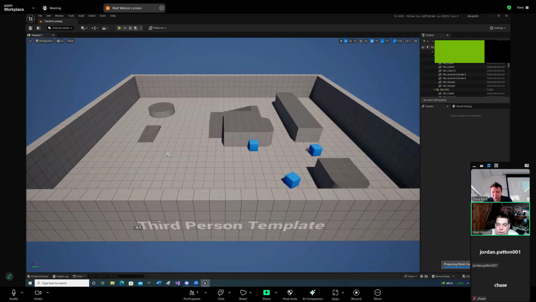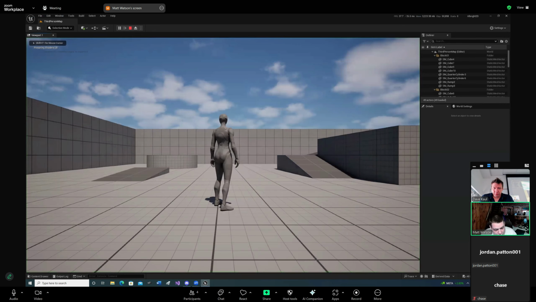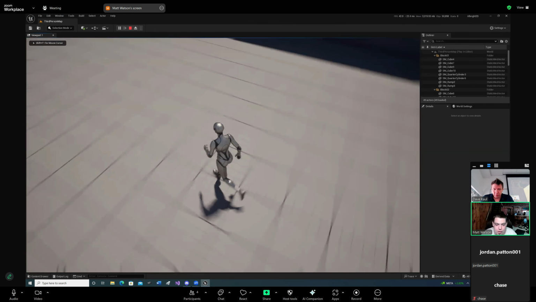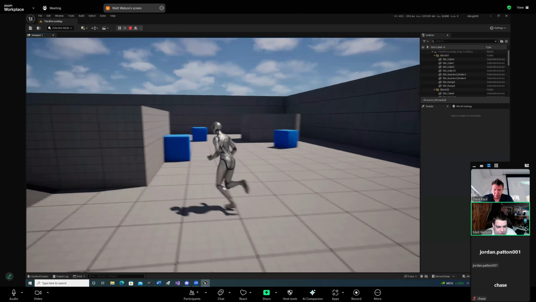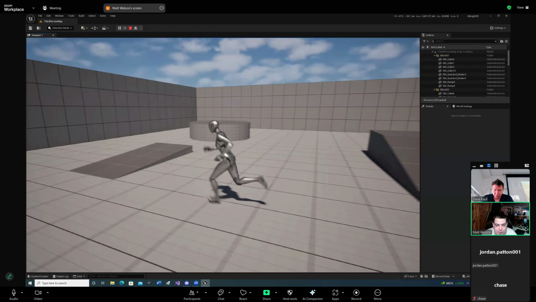So this time we're starting with an actual template. If I hit play, I already have a character. I can already run around. He already jumps. Like this is just built in. I don't have to do anything else.